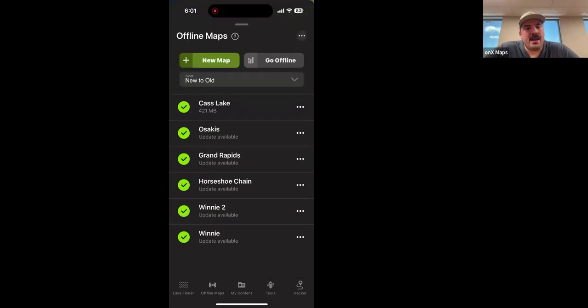If I open up my menu here, you'll see some of these maps that I've previously saved say update available. All that means is something has changed in the map data since it was last saved or updated. Typically, that's going to be land ownership data. That's what changes the most. It could be some different lake data, some different fisheries data, or things like that. To update it, I'm going to take this Grand Rapids one, tap on the green circle, and that's going to start that update.